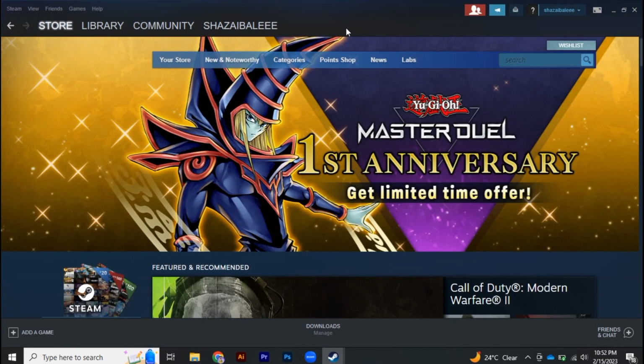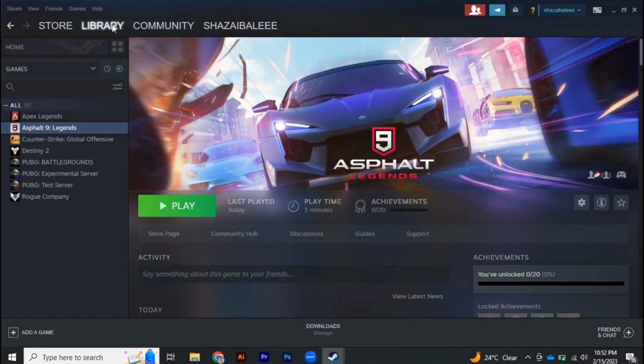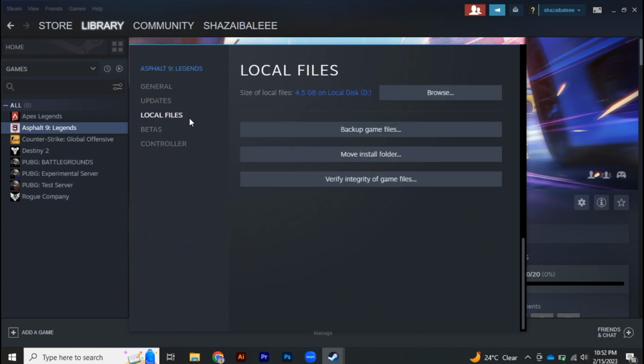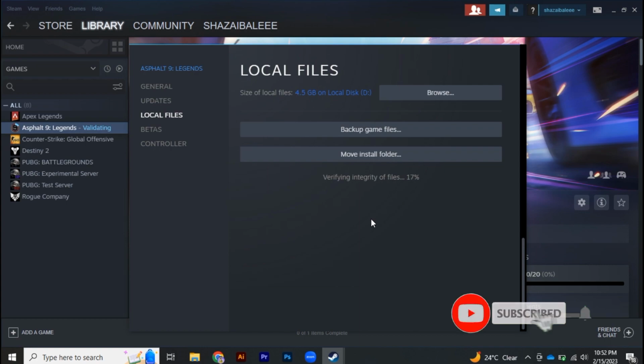Alright, so after restarting, the second thing you need to do is go to your library. Then select your desired game in which you are facing the error and right click on it and go to properties. Then you have to go to local files and verify the integrity of game files. Just click on verify integrity of game files and it will basically verify all the files, and if there is any corrupted or missing file, it will re-download it and fix your problem. So you have to wait for a few minutes.